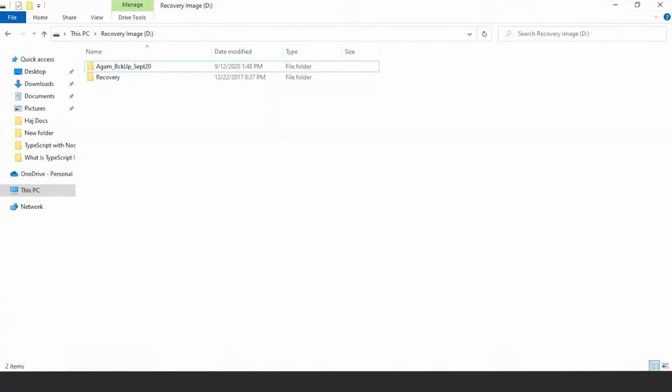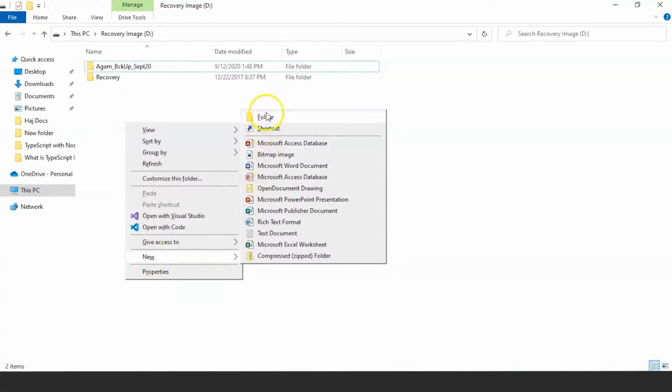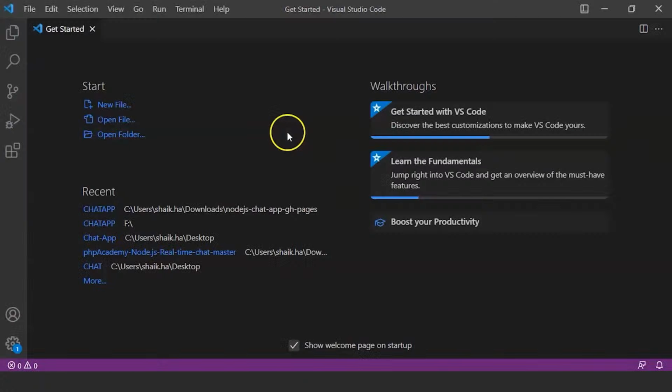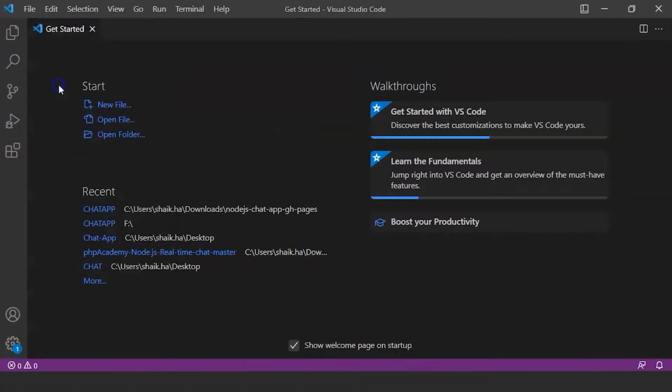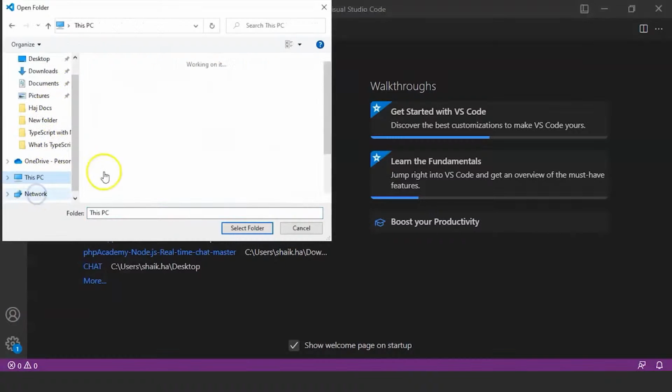First of all, we will create a new folder. So I'll go to my D drive and create a new folder. I'll name the folder chat app. After creating this new folder, we will go to Visual Studio Code and open a new window. In the new window, we will open the folder which we created in D drive.